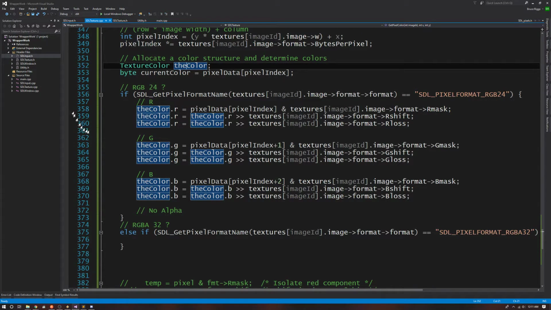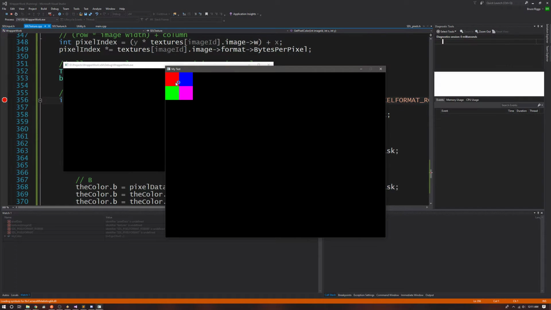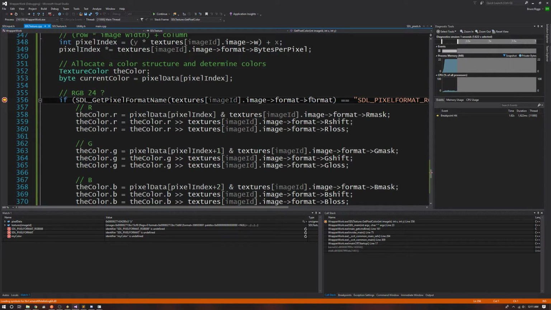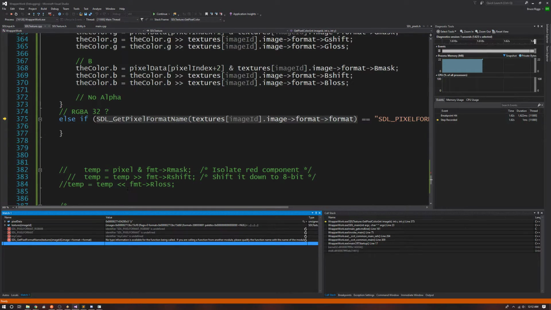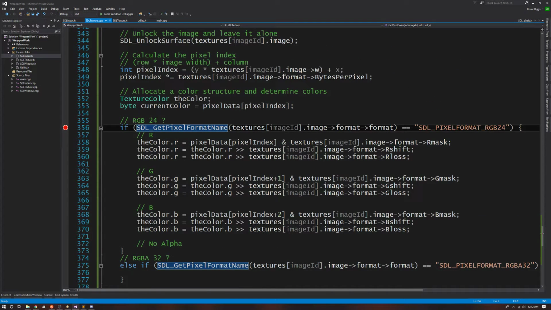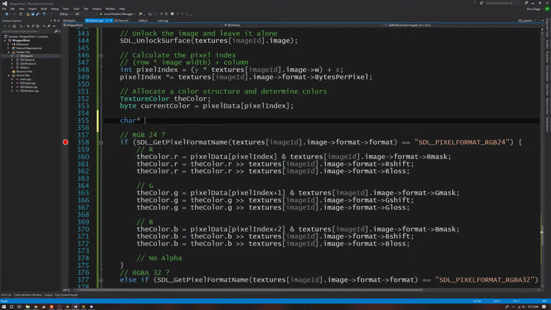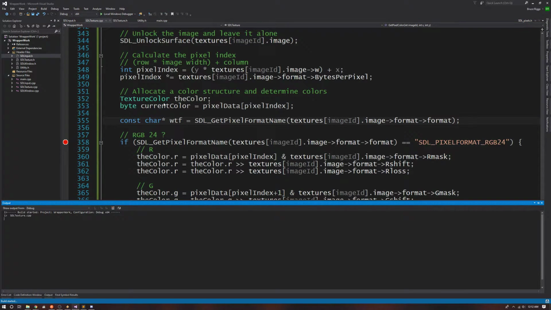RGB. I must not be getting in there. Click. Not getting in there. Huh. Got me so confused right now. Char pointer, what the fuck? Equals this guy. Oh, I'm sorry. Constant char pointer. What the fuck? Yeah. Seriously, what the fuck?